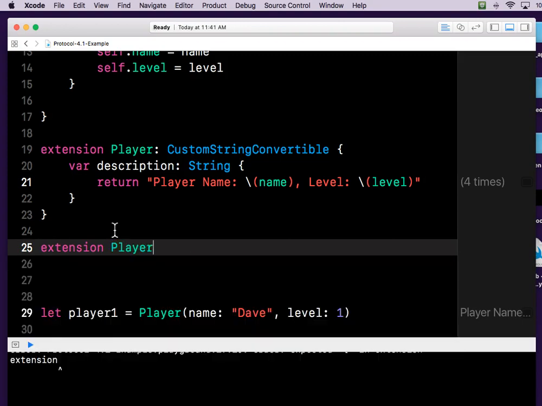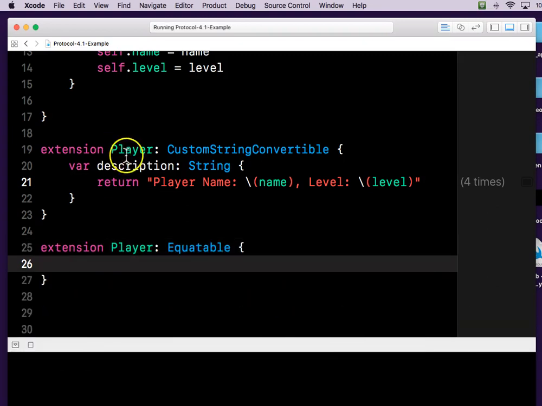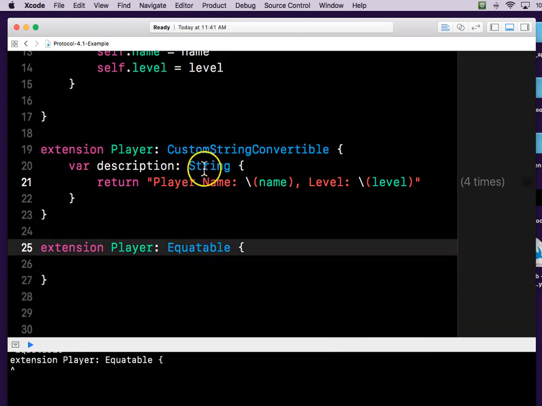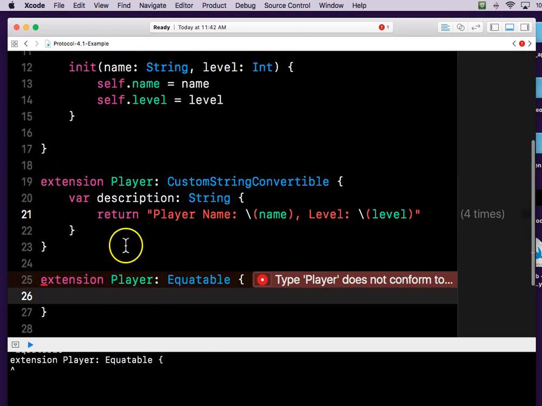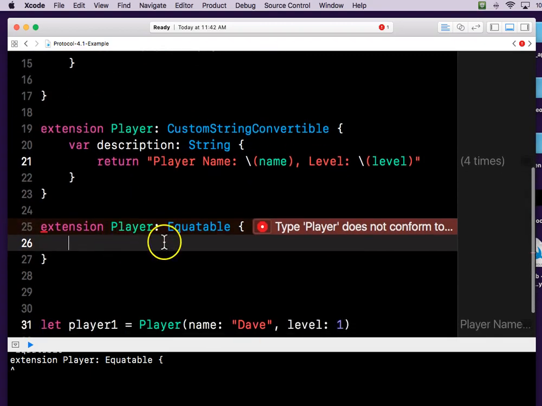So we're extending player again, and we're going to bring in Equatable. Again, these, Equatable and CustomStringConvertable, just come with the Swift programming language. The Swift programming language ships with these protocols built in. As you saw earlier, you can define your own protocols, but these ones just come with Swift.